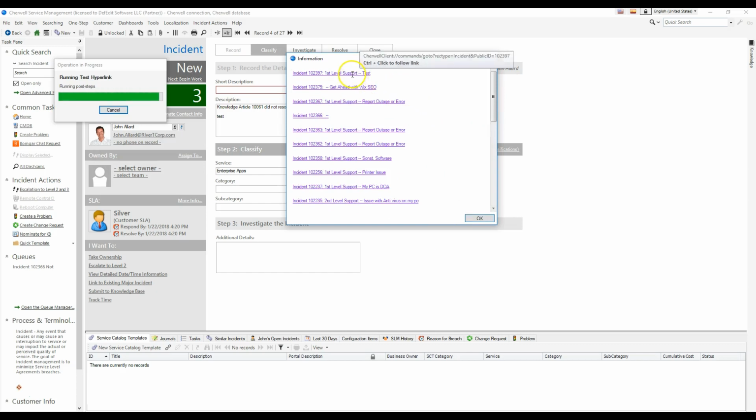So that is our demonstration of how we can create a series of links for incidents for use in an email, or I'm showing them in a pop-up here just for simplicity's sake.